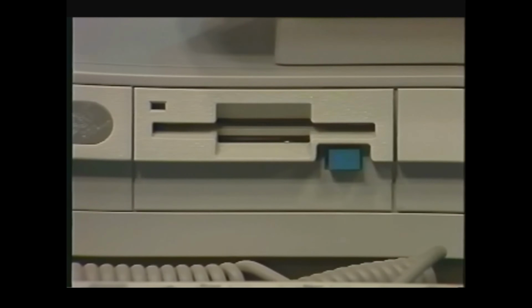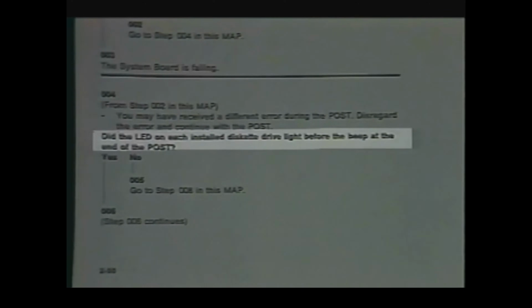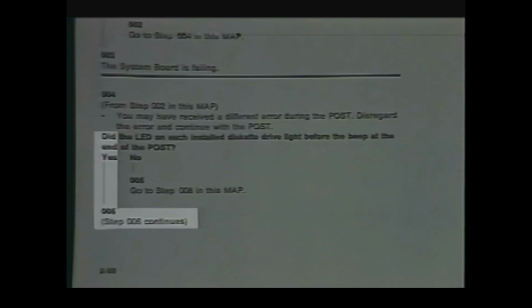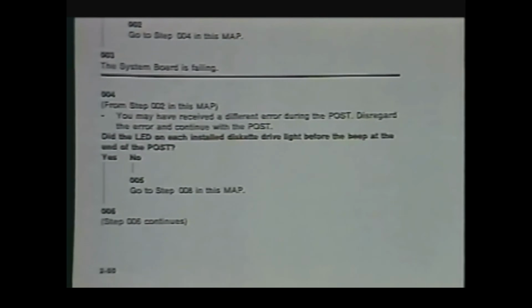Let's watch the LED as the machine goes through POST again. The LED did come on before the beep, so we follow the yes leg to step 6. The LED did not stay lit, so we follow the no leg, which sends us to step 18 of this map.